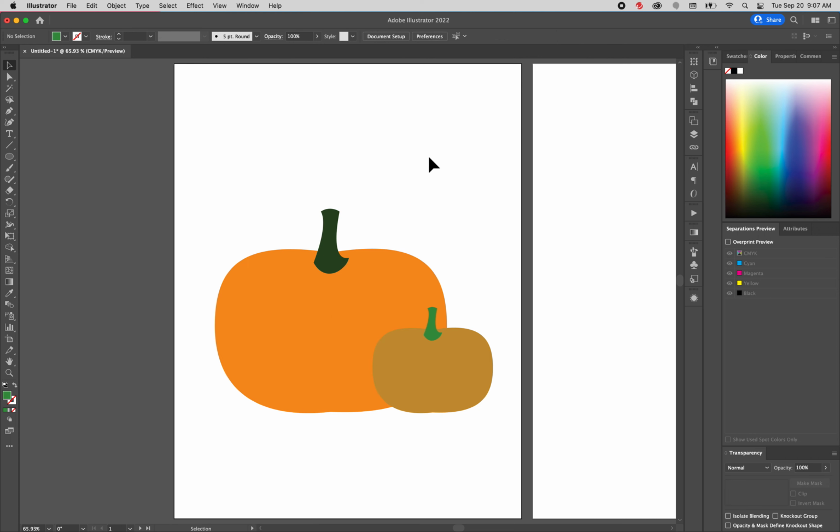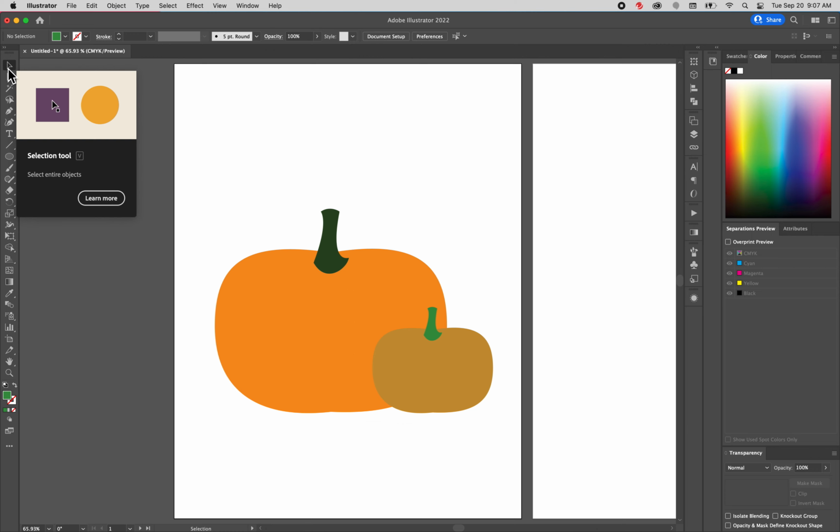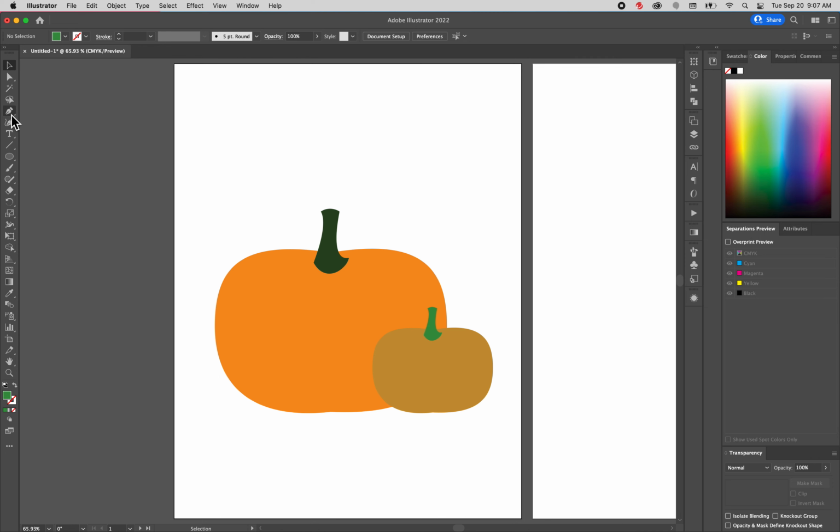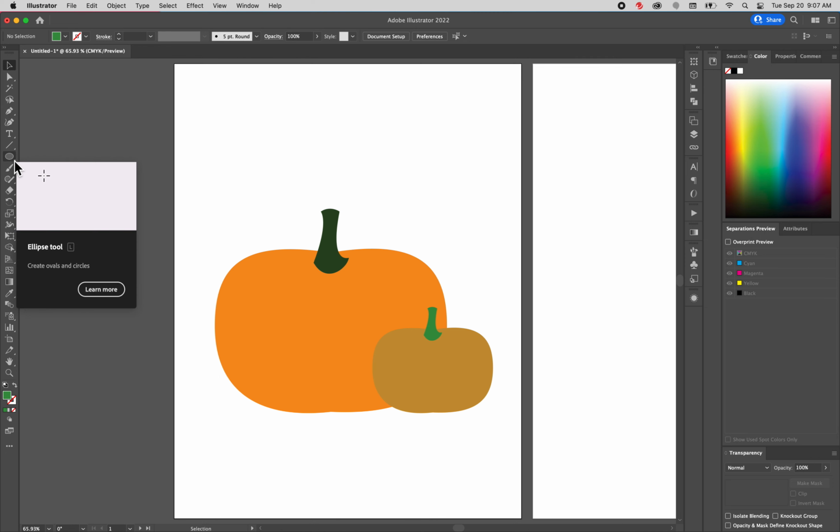Just make it come here. Okay, that is basic functions in Illustrator. So again, today we used the selection tool, the direct selection tool, the pen tool, and the shape tool to make our 2 small pumpkins.